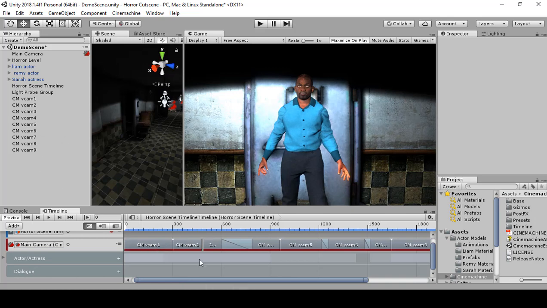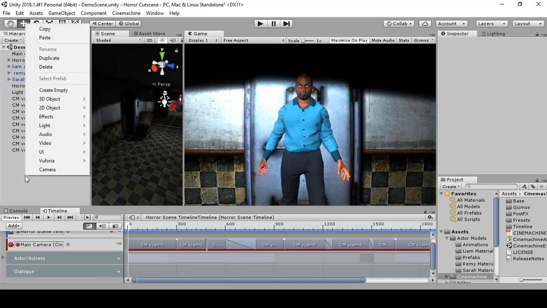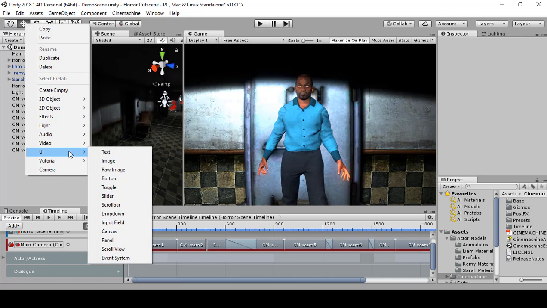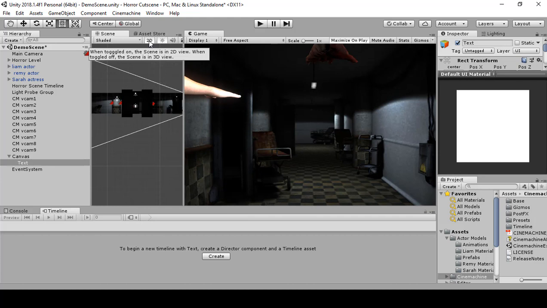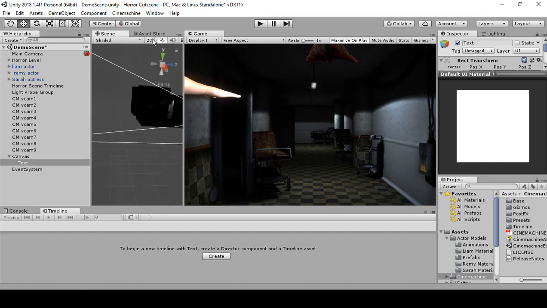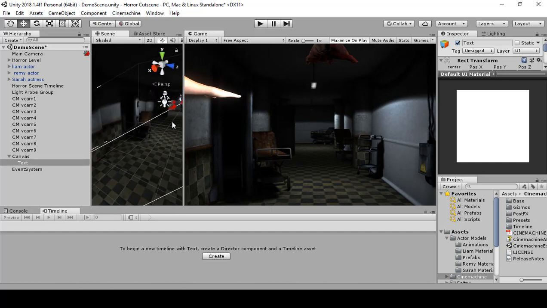I'm going to show you how to add the dialogue. Basically, you're going to create a UI text. To do this, you come here and right click. See where it says UI? Go ahead and click text, and then that is created. You can go here by clicking on 2D, or better, we can actually see it in the game here, so you don't have to click on 2D.